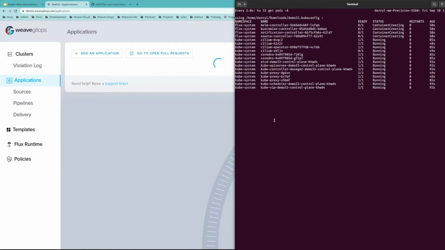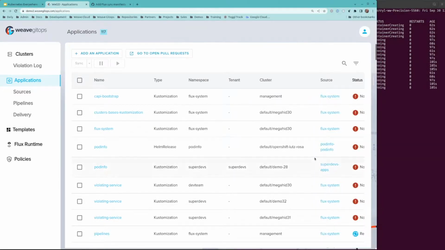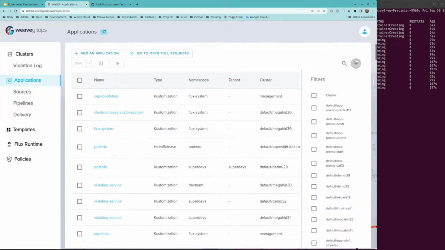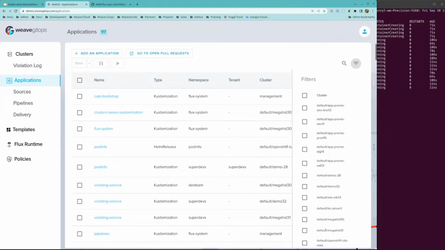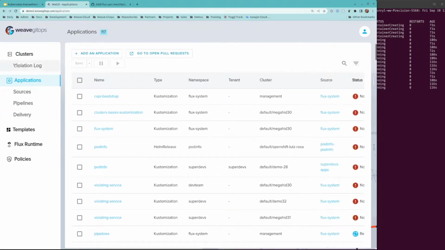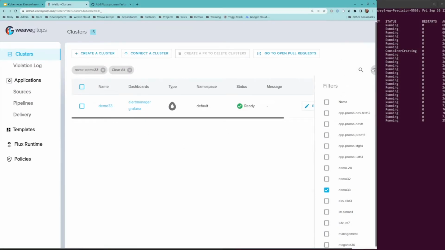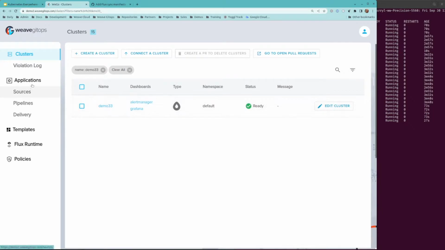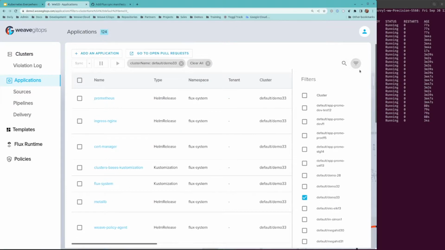Once that's finished starting up, that will then start to sync the profiles back to the cluster, and so it will start installing all the other cluster components there. Meanwhile, we can observe what's happening when it connects back to the cluster. We'll be able to see those cluster applications. Demo 33 is now here, and we should be able to start to see the applications being installed onto Demo 33 as well.